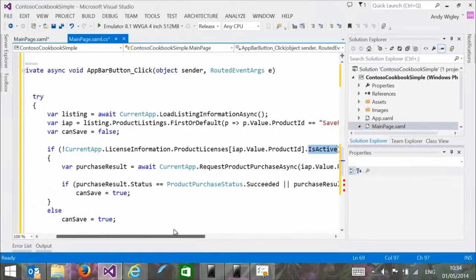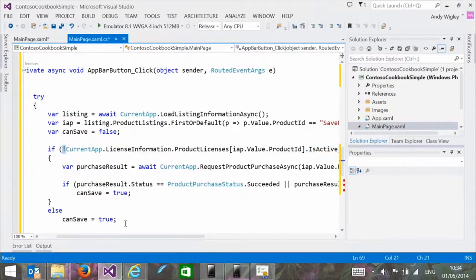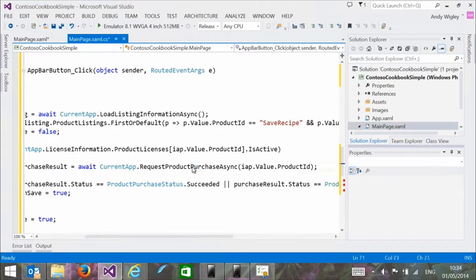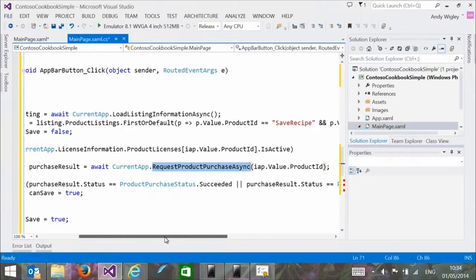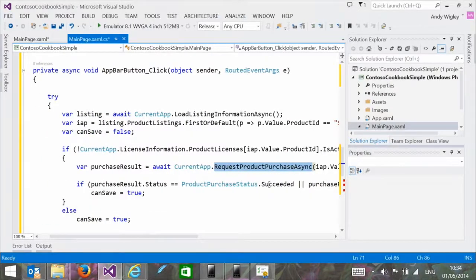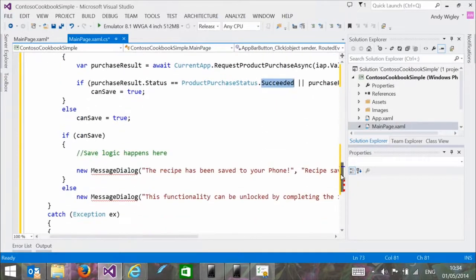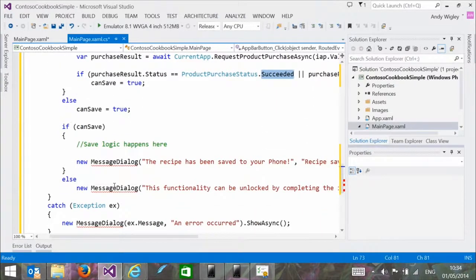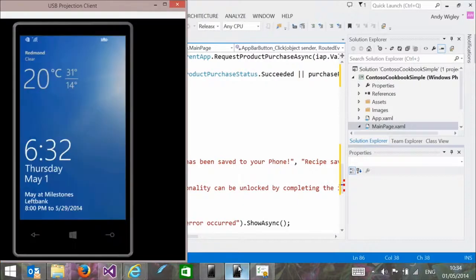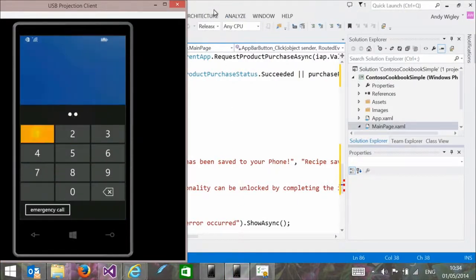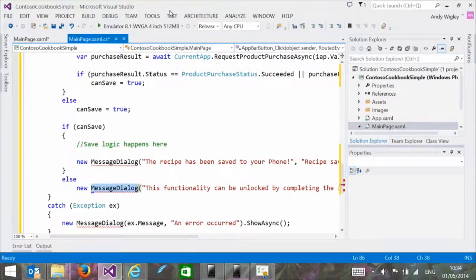If they haven't purchased it, then we ask them to purchase it by calling this request product purchase async. If they purchase it, we enable the can save capability. Otherwise, we put a message up saying sorry, you're going to have to buy that. So let's try this on the phone. I've got a real device up here because it works better on a real device. That's just a little pin on the phone, which I'm going to change later on. It's not the one I use all the time.